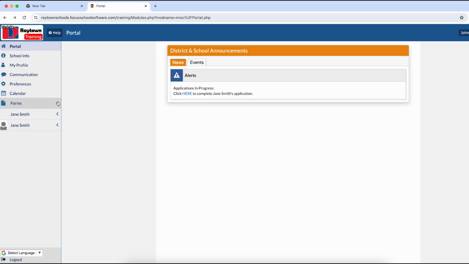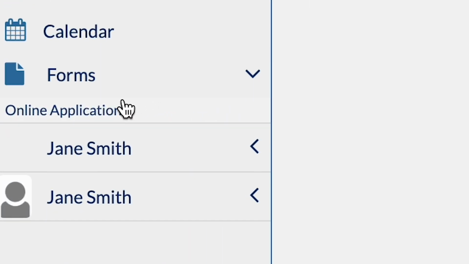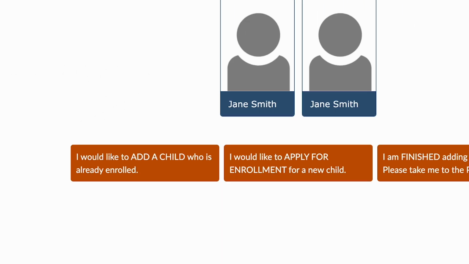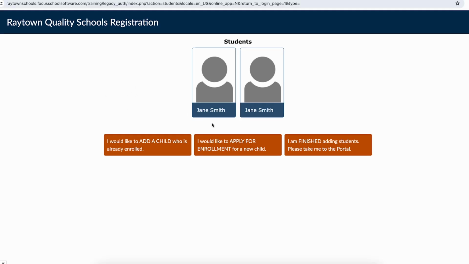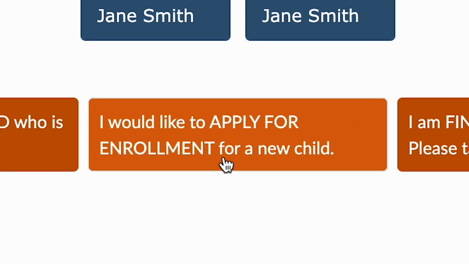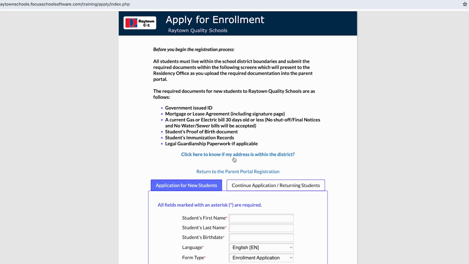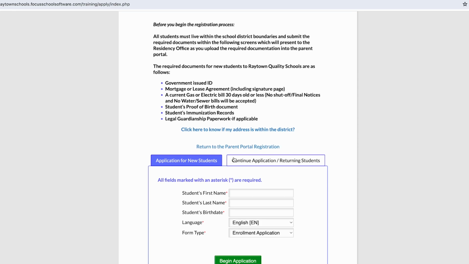If you need to add another new student, click on Forms on the left side panel and click on Online Application. The registration screen will populate. Then select "I would like to apply for enrollment for a new child." Then start the application for a new student. Remember, you will have to upload required documents for each student you enroll.